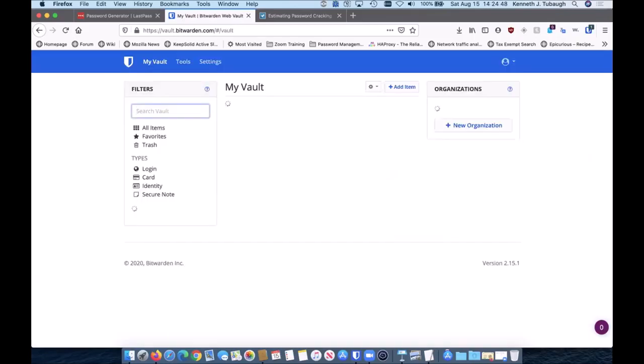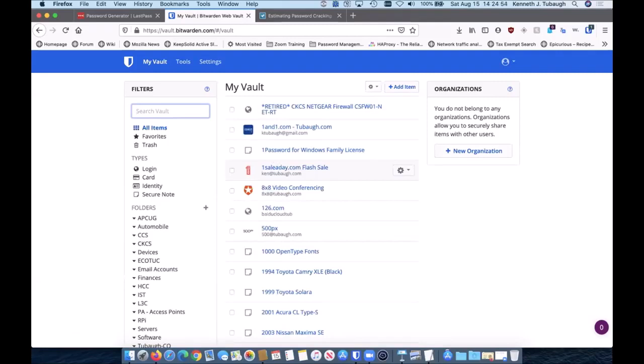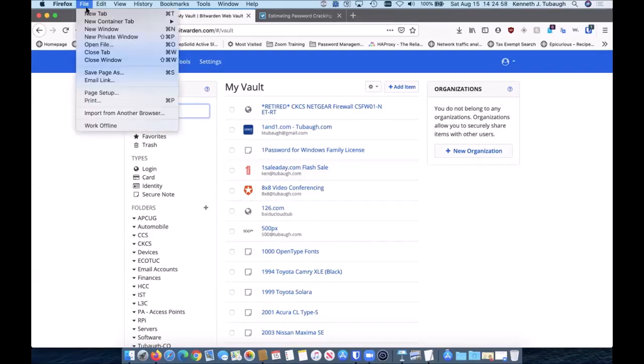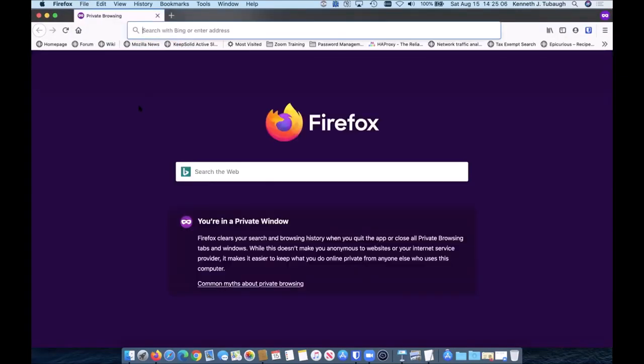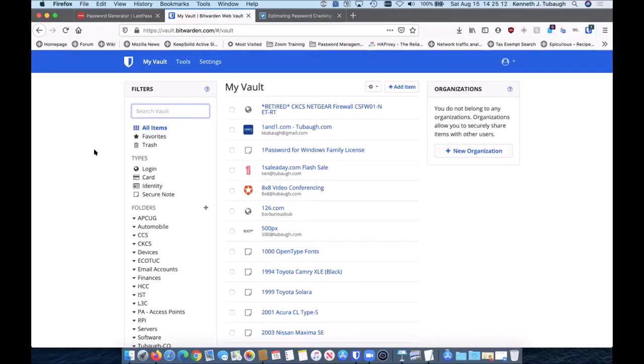I have not installed anything on my computer. I'm just logging in from the website. If you're in a public library and you need access to your password managers, I would suggest you do this first. Every web browser has it. New private window. That way it doesn't save cookies, history, things like that. Go to your password manager website and log in. I'm on my own computer, so it's okay.